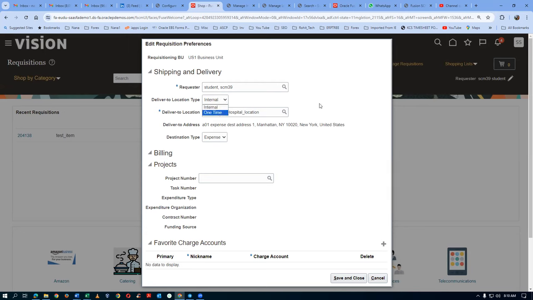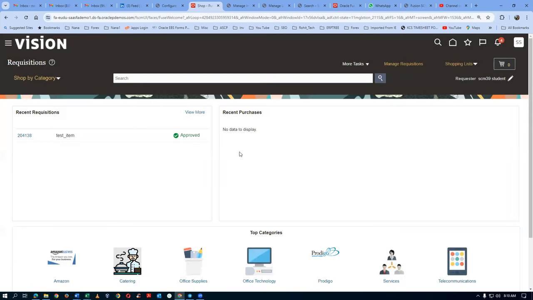So you can ignore it. It's not having much significance actually. If it is an expense, the location is not our inventory location at all. Got it? Now, having set the preferences for every requisition, if there is a change, you have to go there, make a change, and then do it.